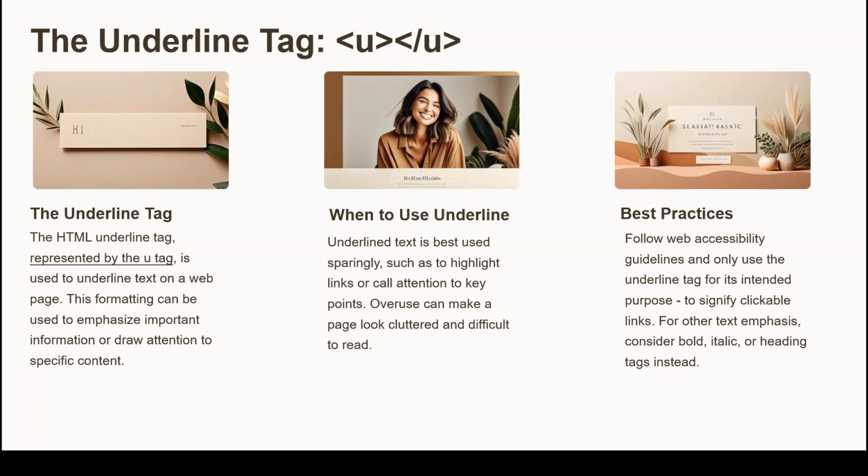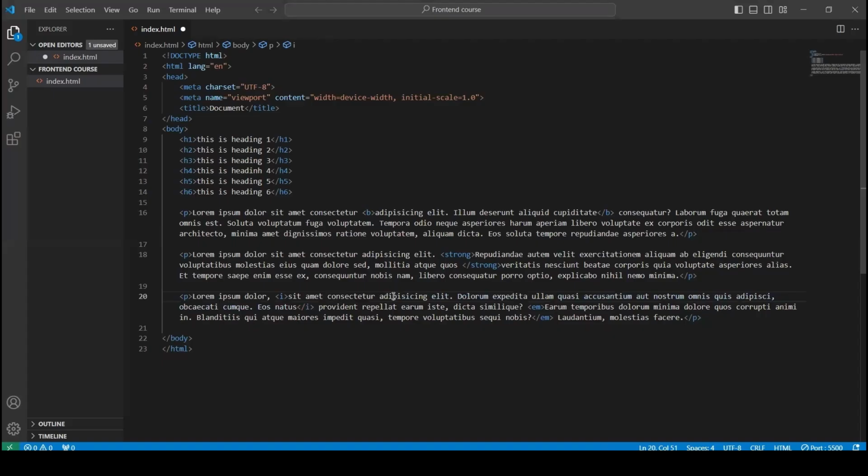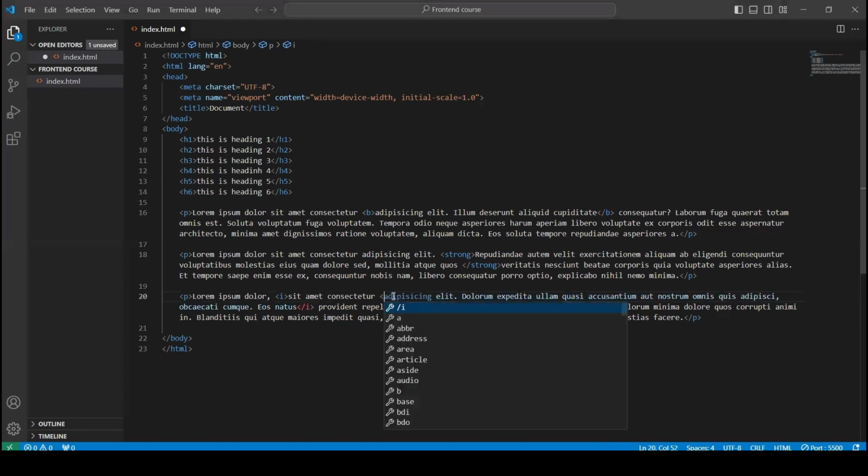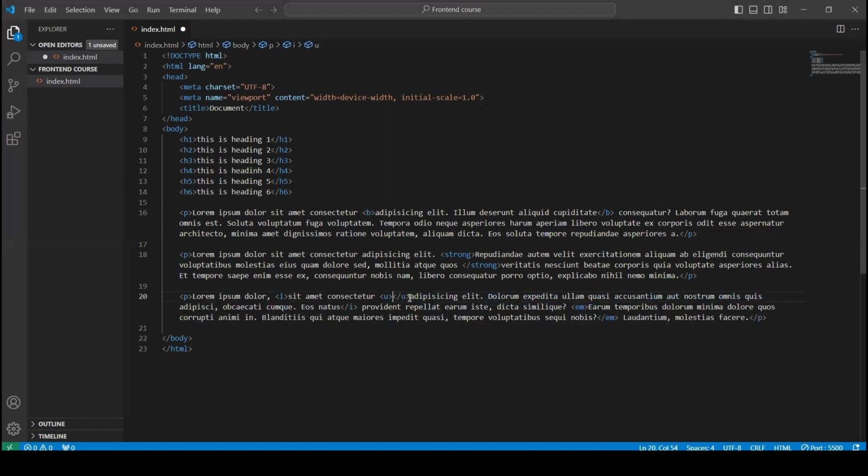The general format of writing an underline tag in HTML is given here. To underline a text in an HTML document, we are going to use the U tag. For this, I am going to enclose some of the text in between these two tags.